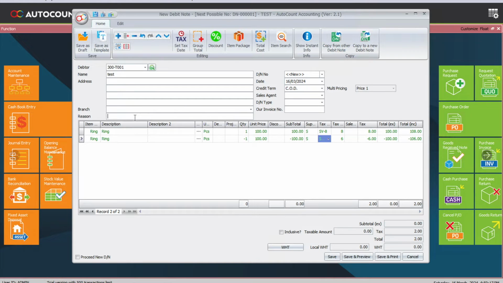For the reason here, you can put: this is additional 2% service tax. And if you have the invoice number, you can key in the invoice number here. Once done, we press save.